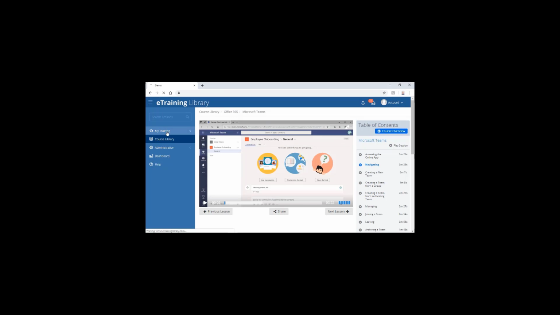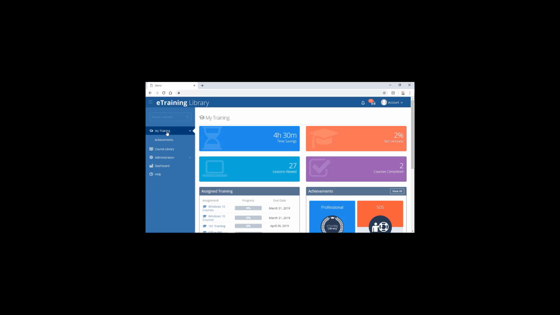Jumping over to My Training, here a user can stay on top of their learning activity. Similar to stats accessible to the administrator, this is where persons can see what their personal account is doing. They'll see the courses they're active in and the assignments they've been given.